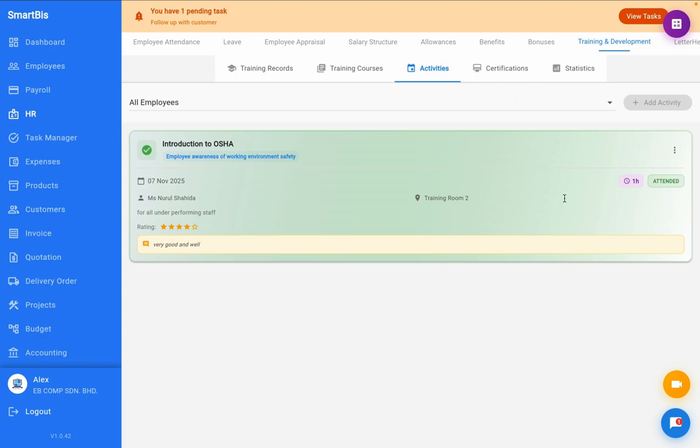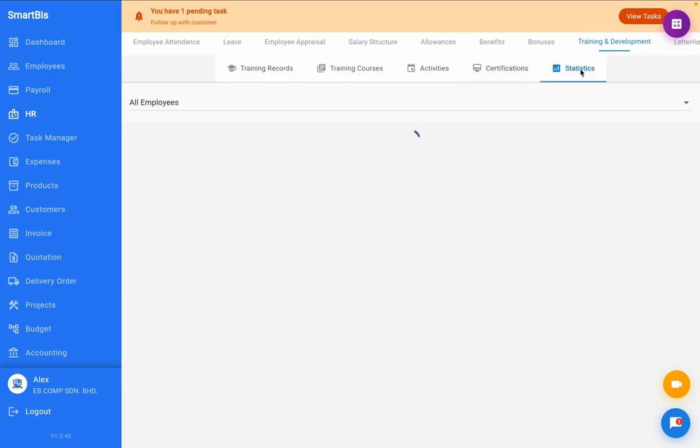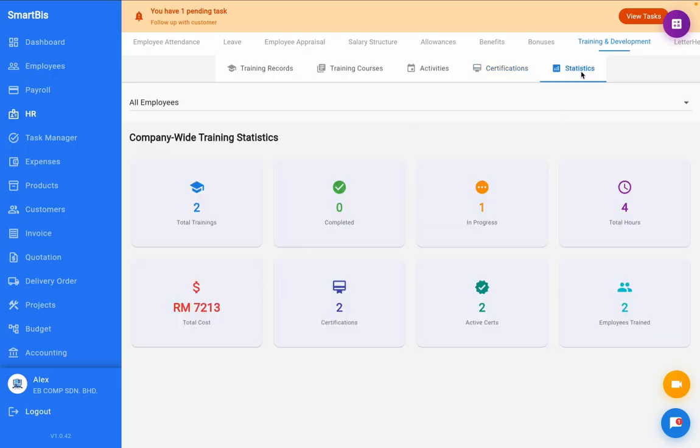And at the end of the day, you can update the status if the employee attended this training or not, and if there's a certificate that has been issued to the employee, you can update the progress and the record here for your audit. And lastly, you can see the statistics of how much the training costs you and how many trainings and the hours and different other details that you need to know.